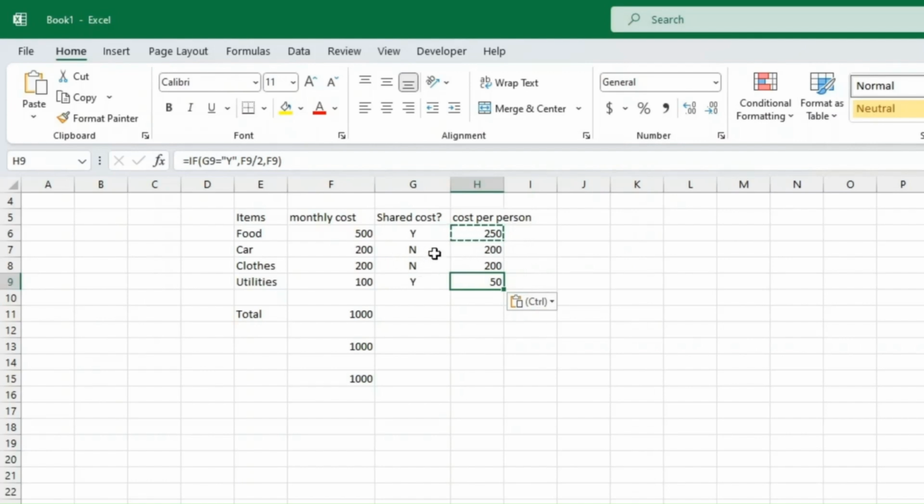So car, I said the shed is not shared cost, so it keeps the same amount. It keeps F7. Then it also keeps F8, and then it does divide per 2 because it's shared cost. So if I do the total here, what I can do is copy that field here and paste it here.